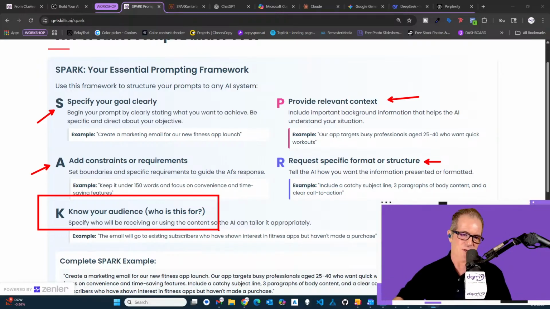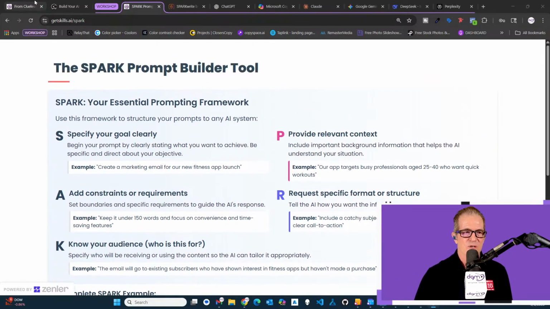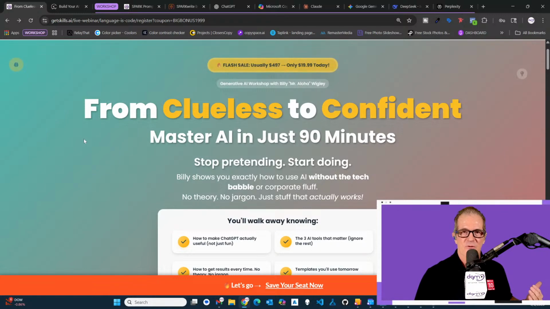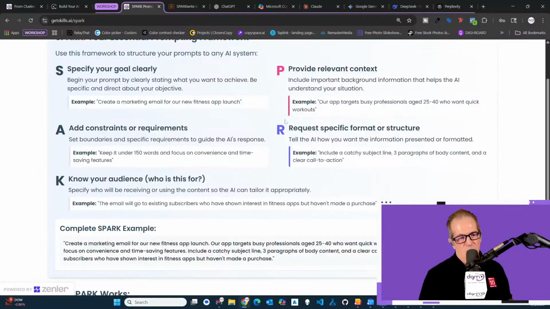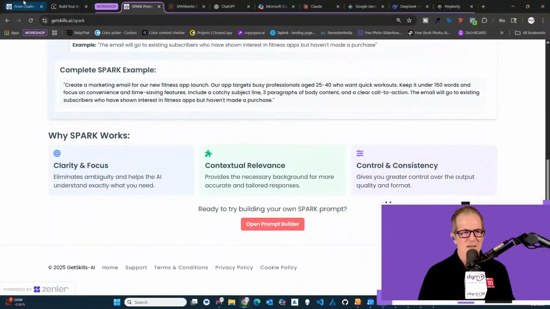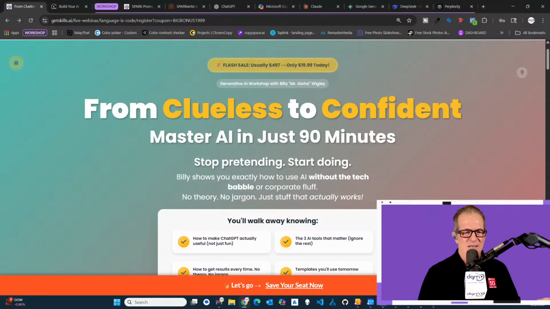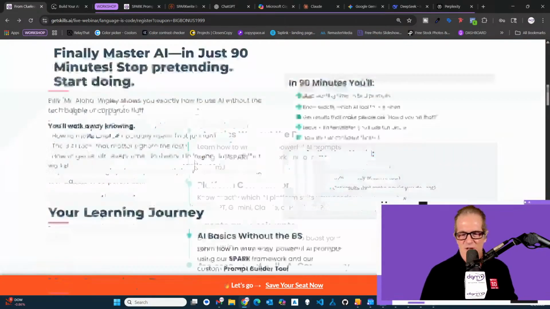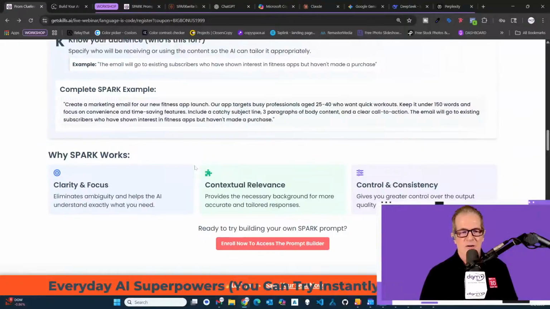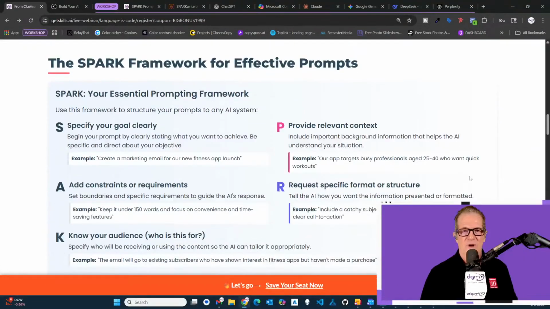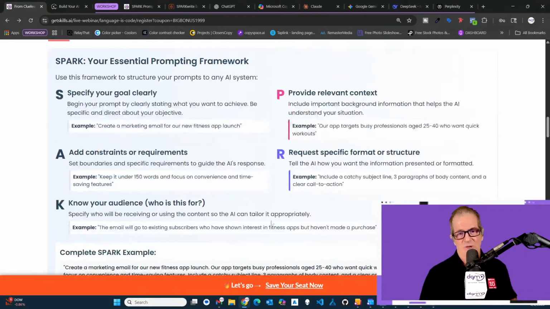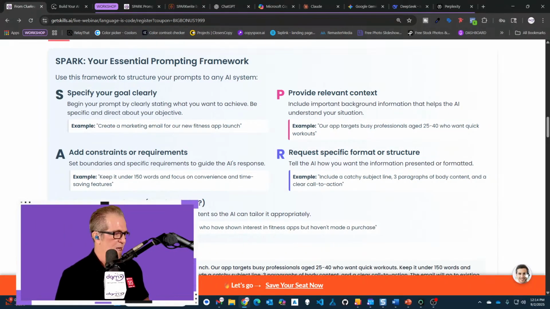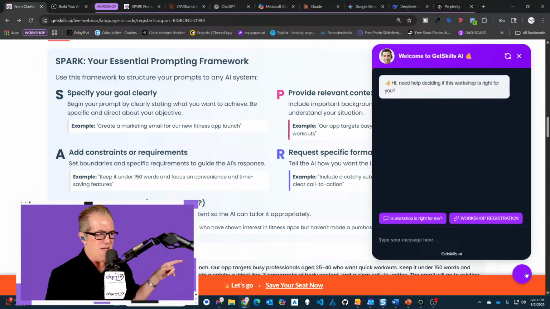And I've got examples on here. Now, this page goes to all of those that participate in my From Clueless to Confident workshop. You end up getting the Spark Prompt Builder tool. We go over this. And by the way, if you visit my website and find the From Clueless to Confident workshop and scroll on down, you can find the Spark framework right in here. Now, you're not going to have access to the Prompt Builder tool, but you do have access to the Spark framework. And you can always just go right ahead and talk to the AI right over here.